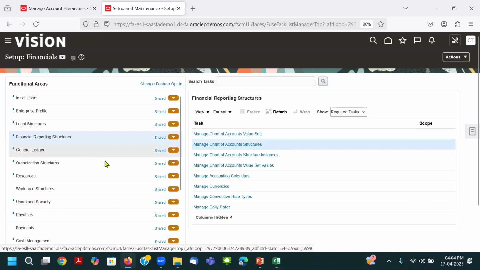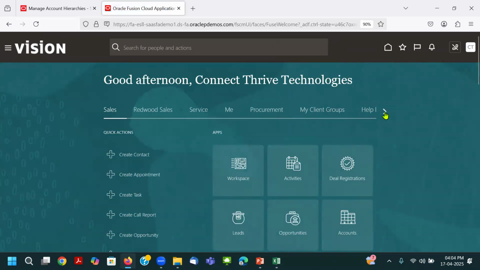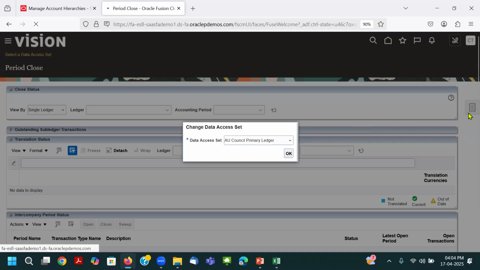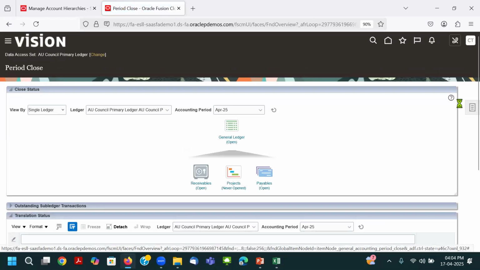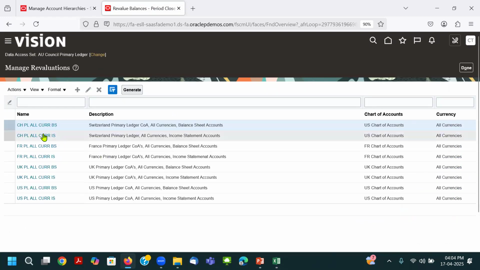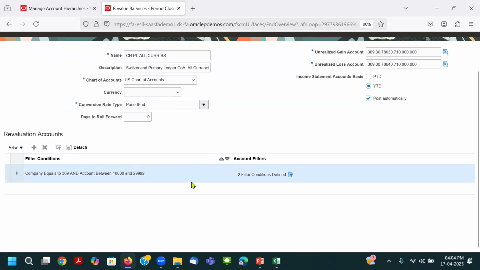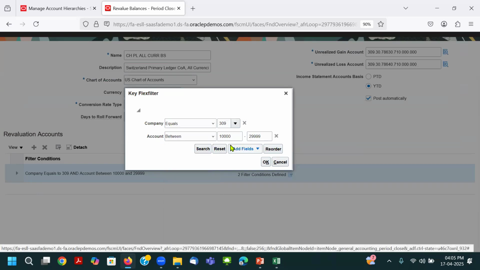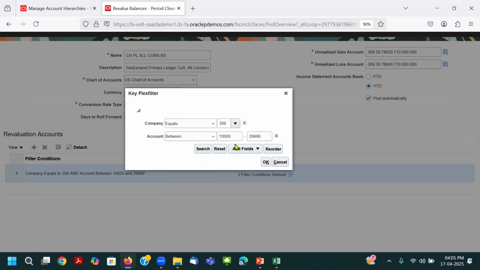Next one, GL access. Go to revaluation. So here you can select any revaluation template. See here, here also you are using the same logic: normal individual values, equal value, and then between values. So if in the future you want to add one more liability account or one more asset account for revaluation purposes, again you have to come and touch this particular condition.